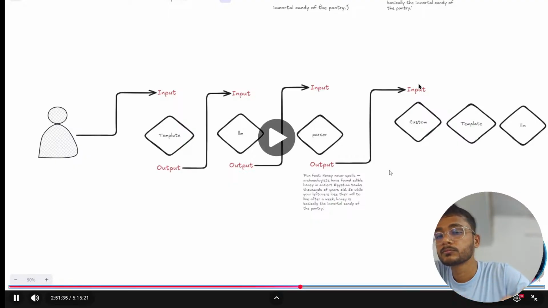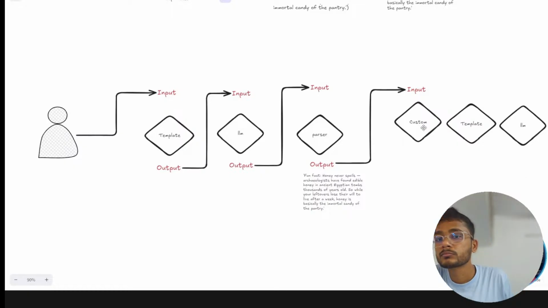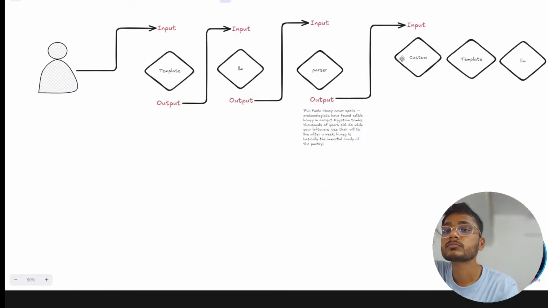You know what? You can even convert this whole chain as the lambda. I will just talk about it, don't worry. But first of all, let's cover this custom functions. And I hope you got the requirement, right? So let me just write it here.